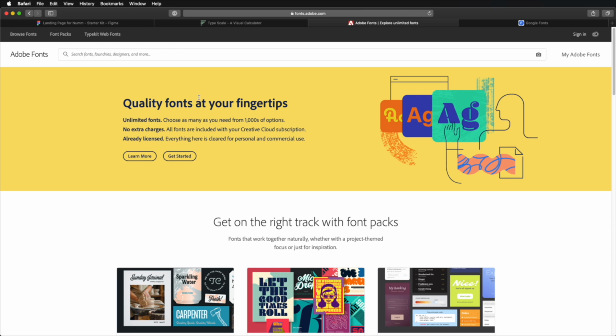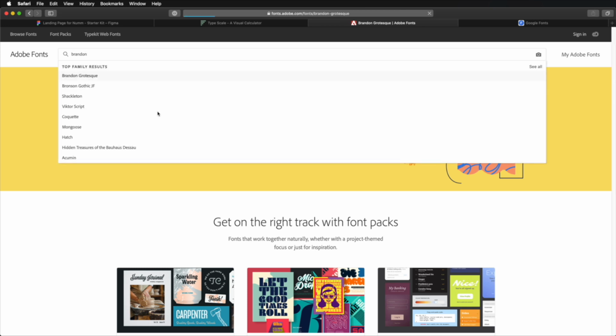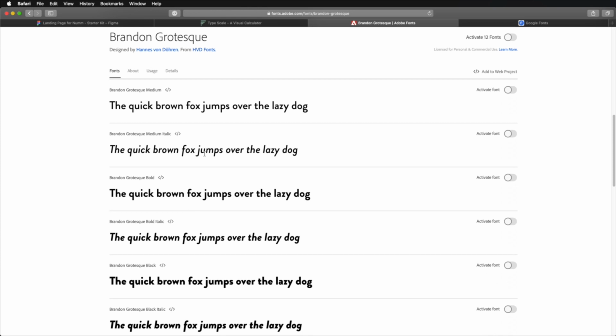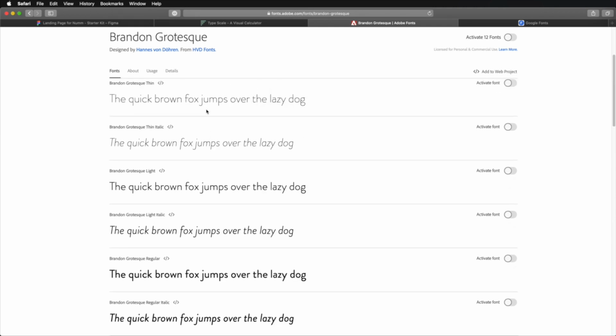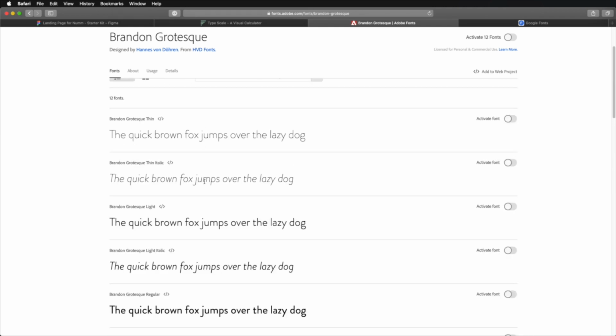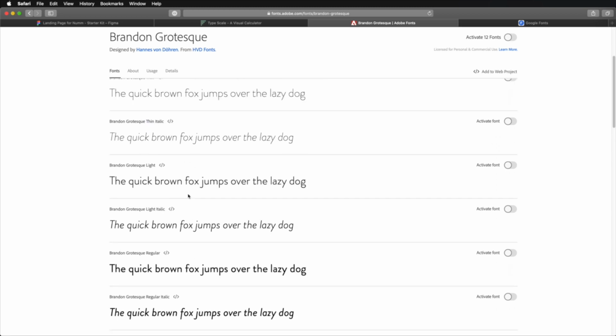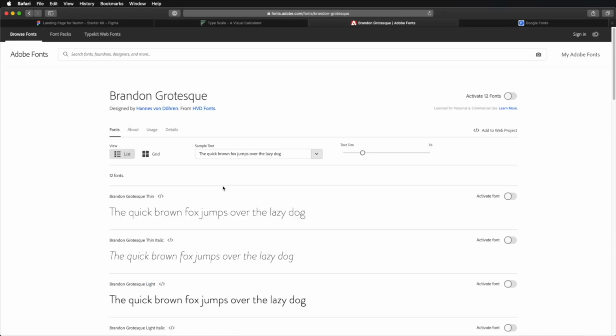Now, in my case, after doing a little bit of digging around on Adobe Fonts, I've settled for Brandon Grotesque. This is a typeface that fits both criteria. It's modern, it's sans serif, and it's also very professional looking. And it also has all of these styles. We have styles or weights ranging from thin to light to regular to black. So this is the one that we're going to use for the headings and some of the other elements.